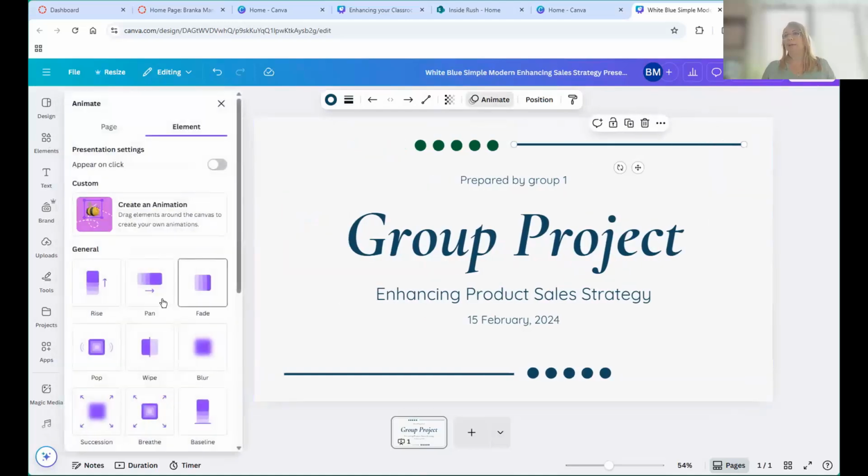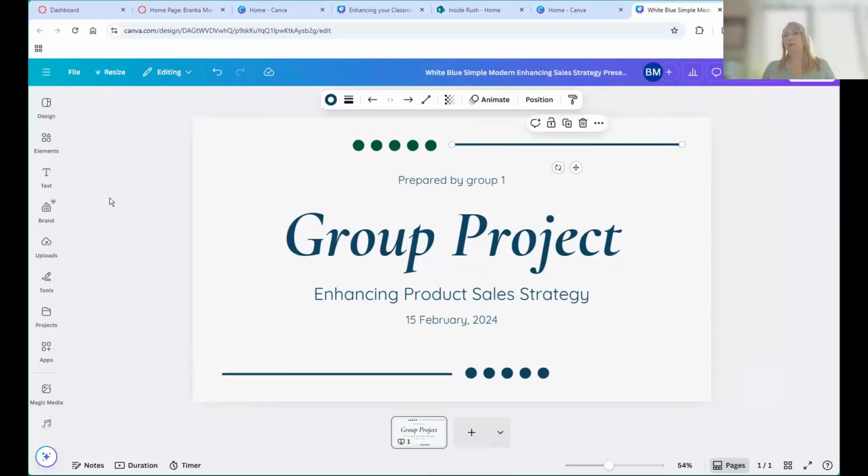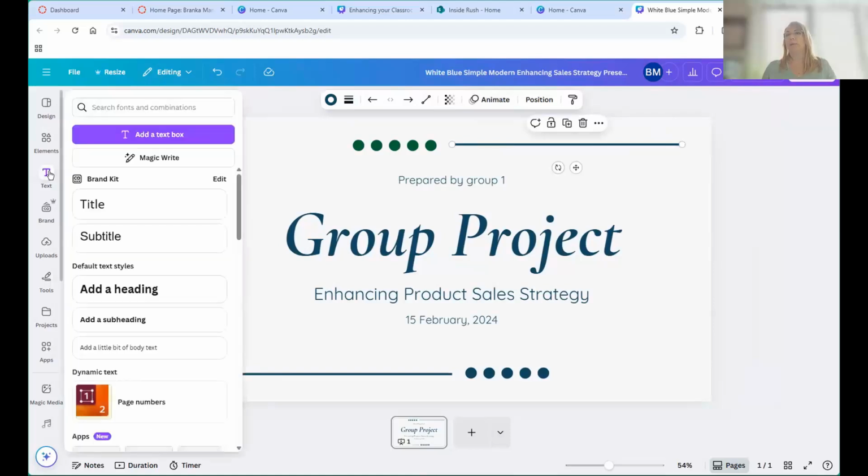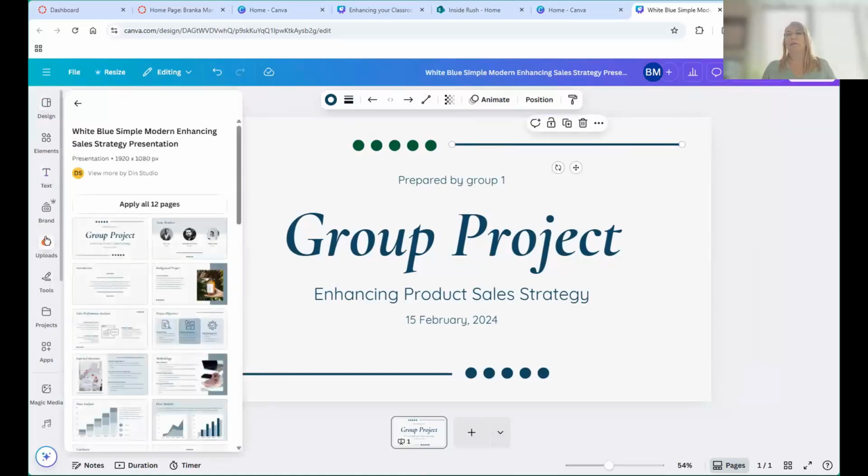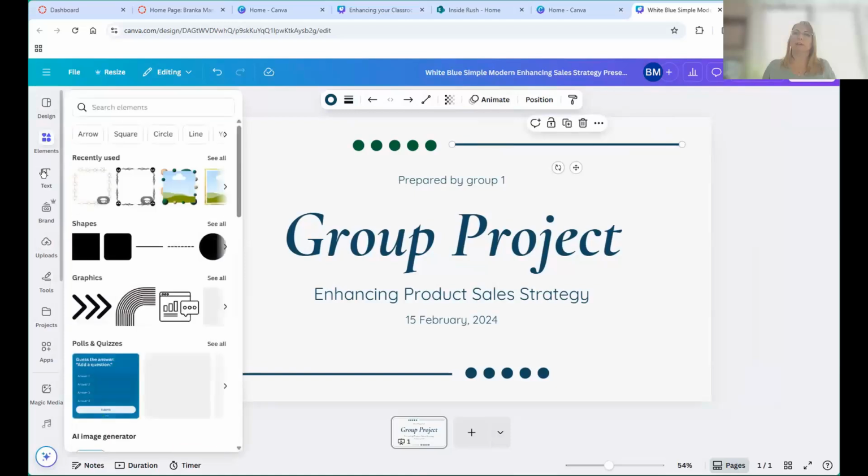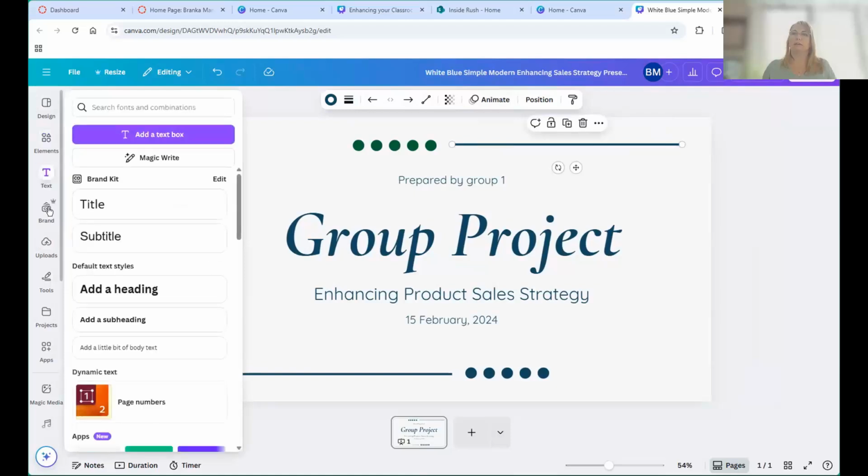This is where, if you want to animate it, sort of similar to PowerPoint, what you can do. If you want to add text, this is your little sidebar to add different elements. So you can add a text.